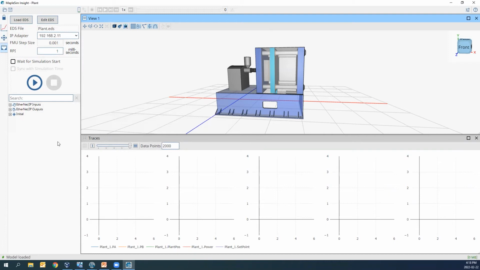Really now it's going to sit idle until we have everything connected on the CODESYS side. And then we'll see this running in action once we start running our PLC and start communicating. So for now, all we've done with Insight is loaded up the FMU and created our EDS file.